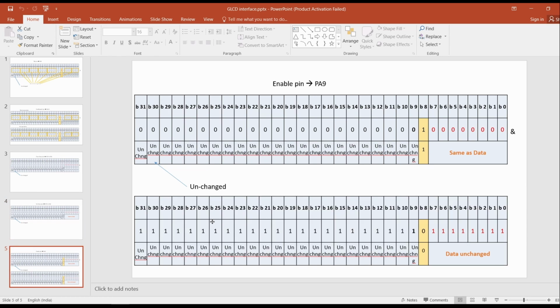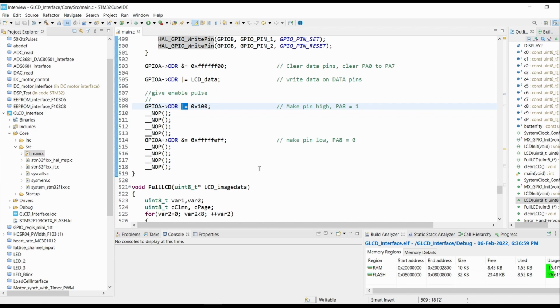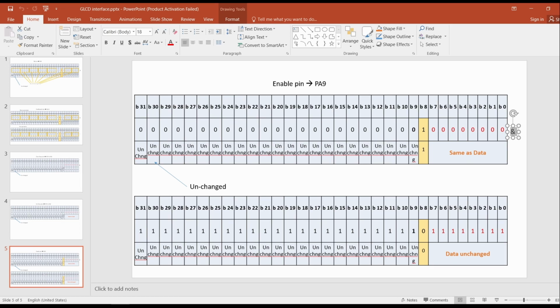Now for the enable pin, first we set the PA8 pin to 1. So first we make it 1, then we make it 0. Here we use the OR operation and here we use the AND operation. To reset we use AND, and to set we use the OR operation.